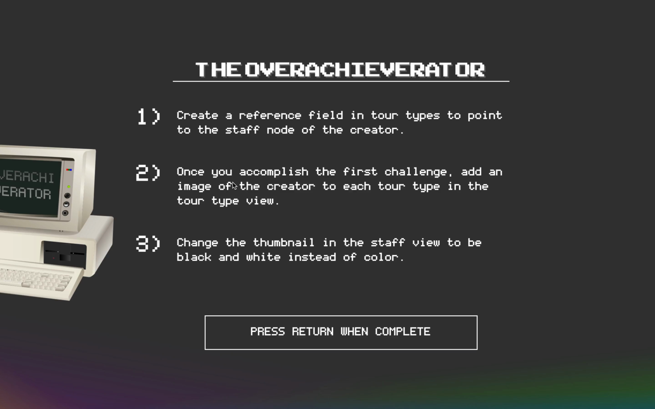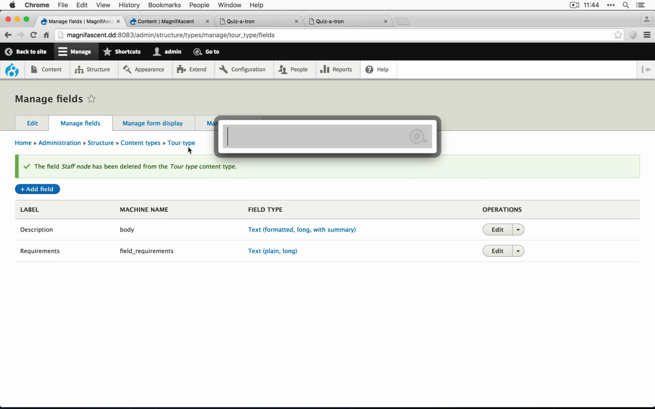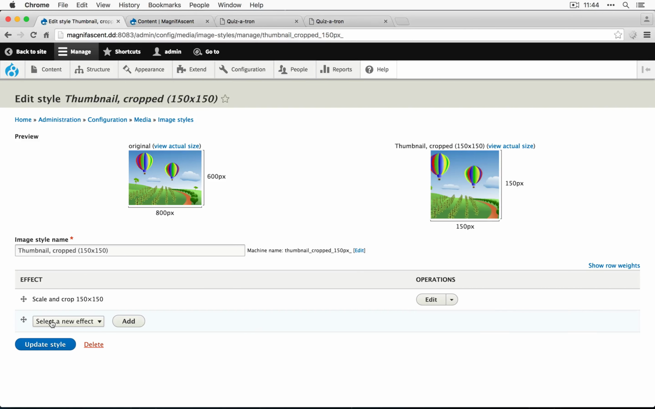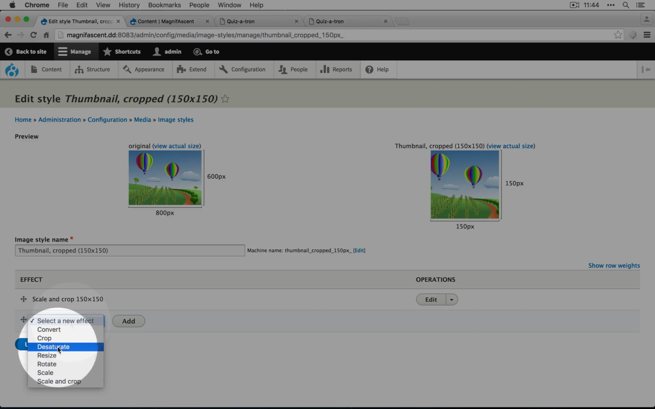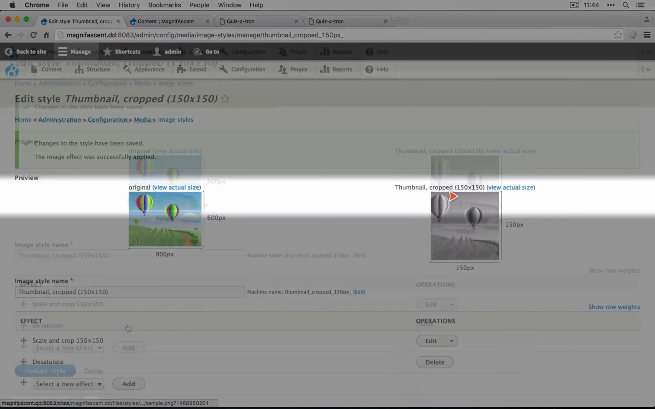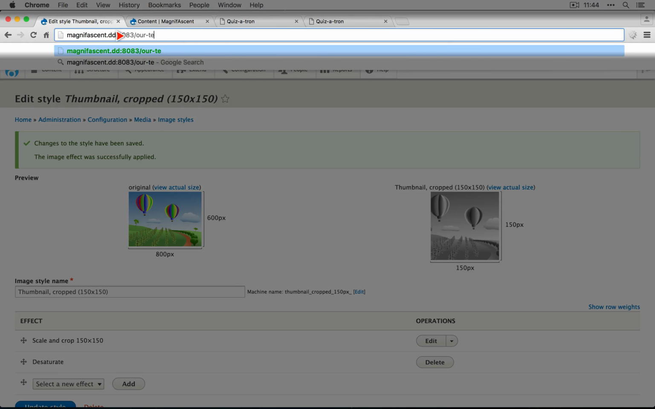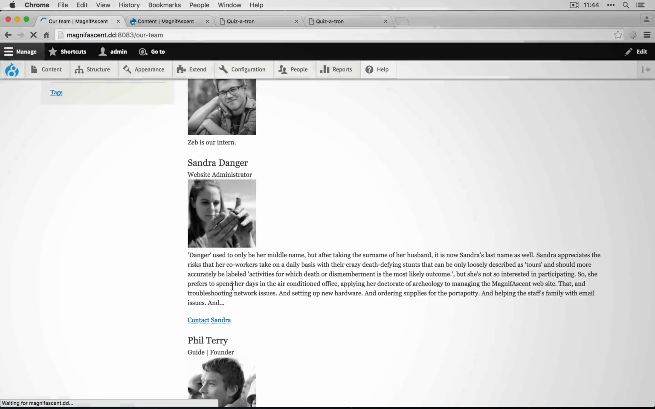Our final challenge is: change the thumbnail in the staff view to be black and white instead of color. Okay, the way that we can do this is with image styles. So I'm going to use Coffee to jump to image styles, and I'll edit our thumbnail cropped here. And I'm going to add a new effect. The desaturate one is the one that will change a color image to black and white. So now you can see it's black and white here. And if we go to our team, the images are all black and white. Super easy.